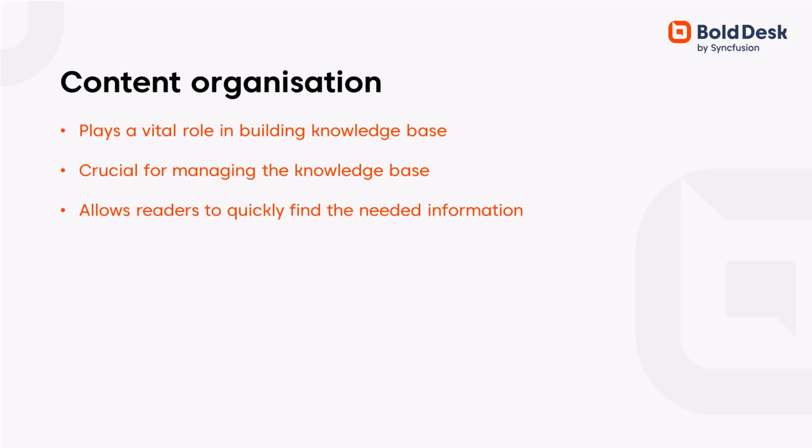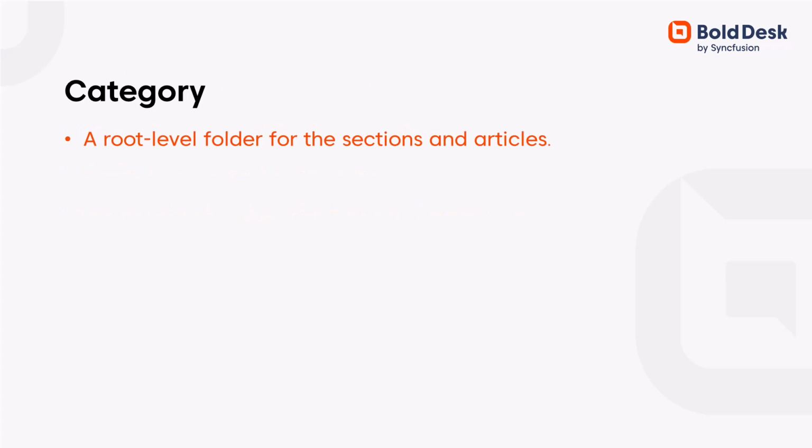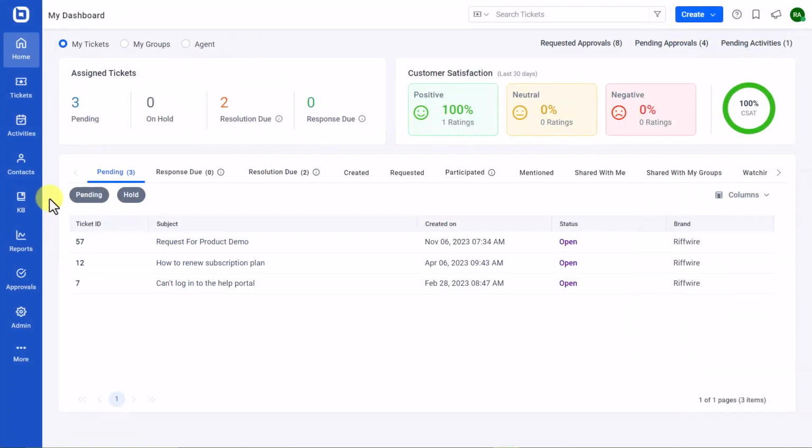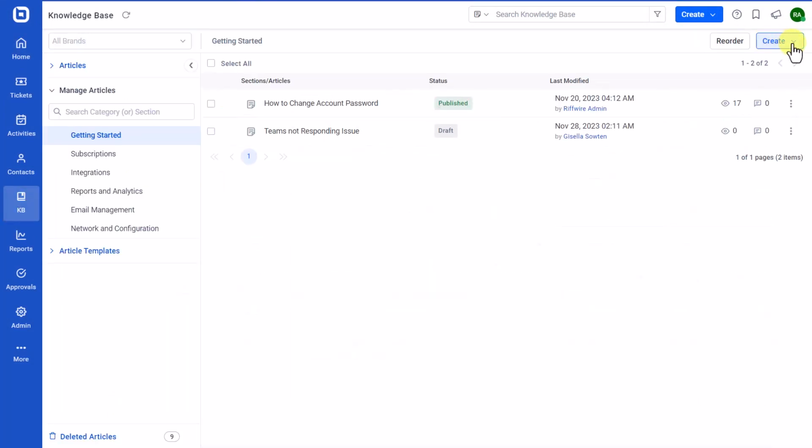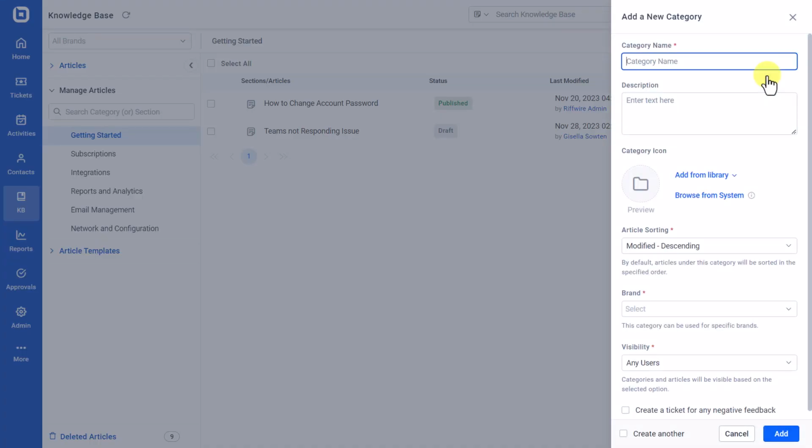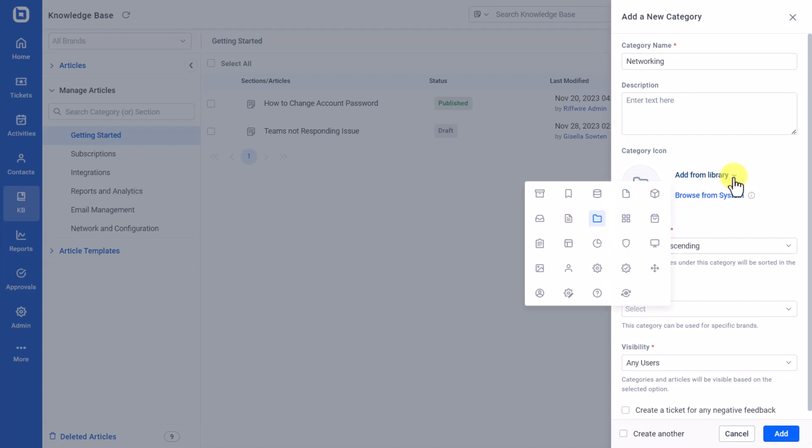First, let's see how to organize KB categories. A category is the root-level folder for the sections and articles. I'll sign in to my BoldDesk account as an agent and navigate to the KB module. Then, click the Create button and select Category. On the page that opens, I enter the category name and description. Then, choose the category icon from the library or system with proper dimensions.